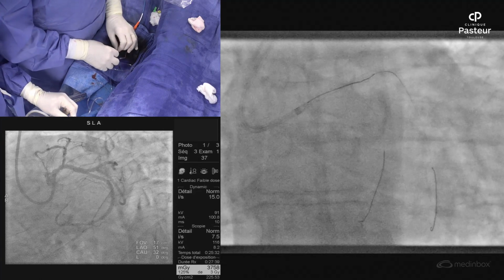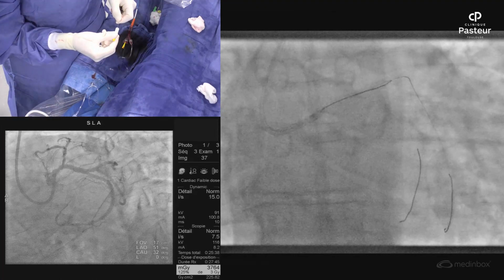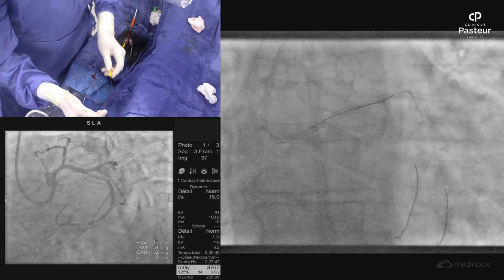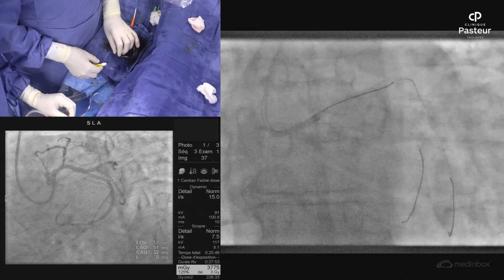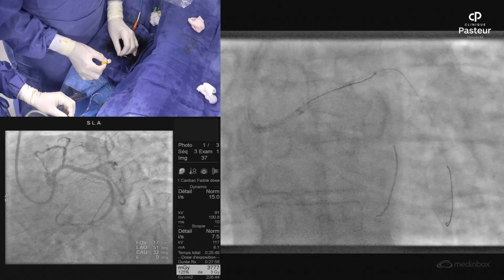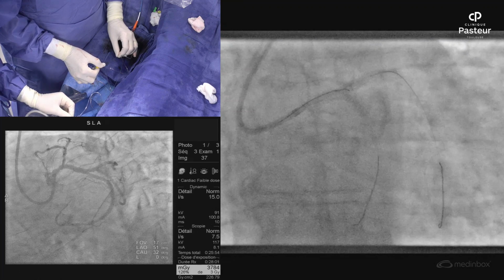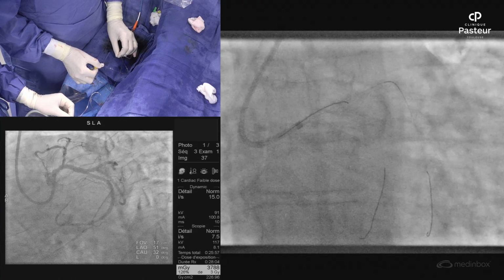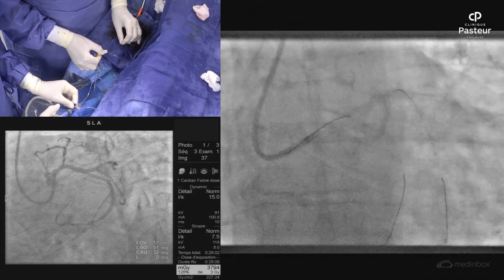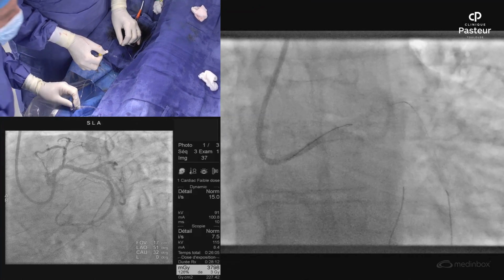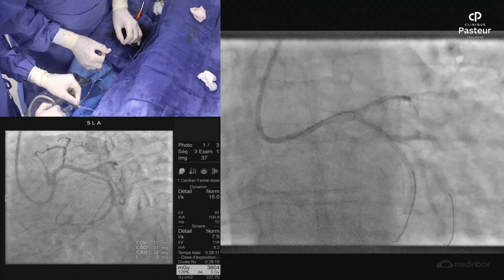So here we are in the LAD. What we need to do now, we could stay in this view, which is good. We can also move to the spider, but we can try in this view because it's a large vessel. So what I will do is pull back the wire. Bruno is ready to do the injection. And when we arrive at the bifurcation zone here, Bruno will do a test. And now we can try by turning clockwise and pushing the wire to go inside the circumflex.